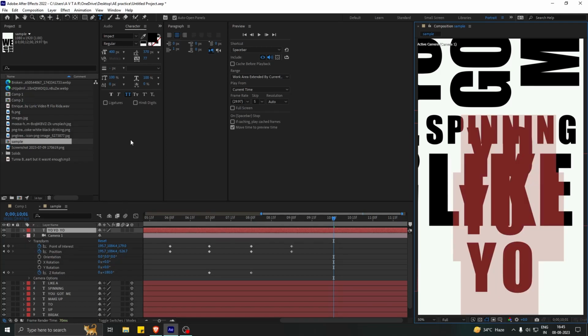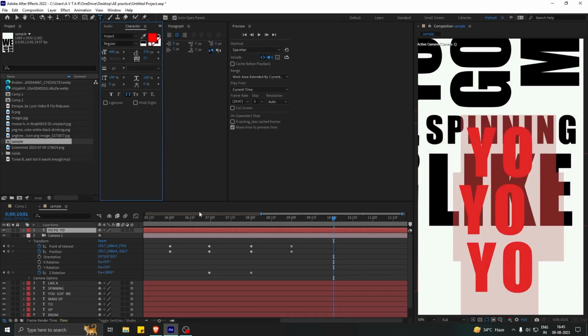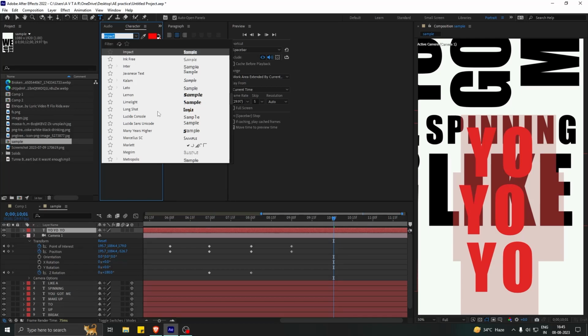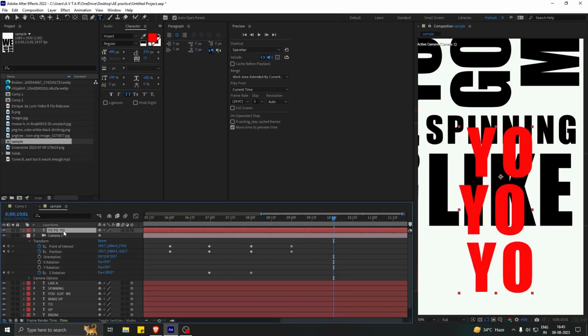This is the text that we have, that is yo yo yo, and let me just change the color so that you can easily see it. The font that we have is Impact, and this is the regular word that we have. So I am going to bring it to the bottom by selecting this option.